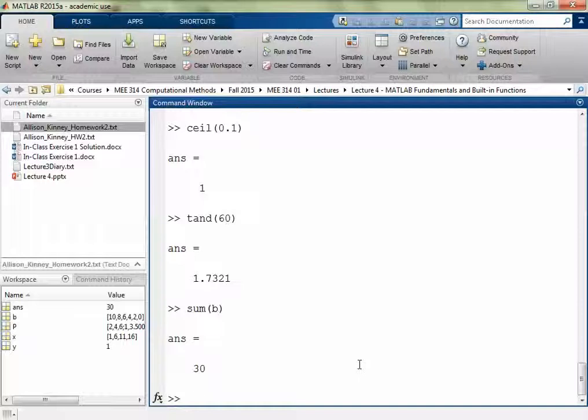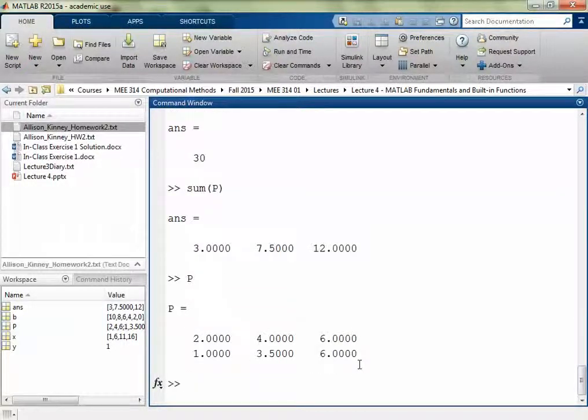What happens if I do sum of our matrix P? I get the sum of what? Sum of each column. So it's going to sum up each column. 2 plus 1 is 3. 4 plus 3.5 is 7.5. So it just adds up everything in each column.